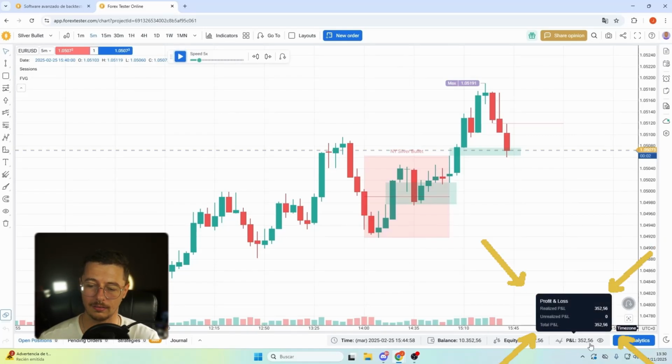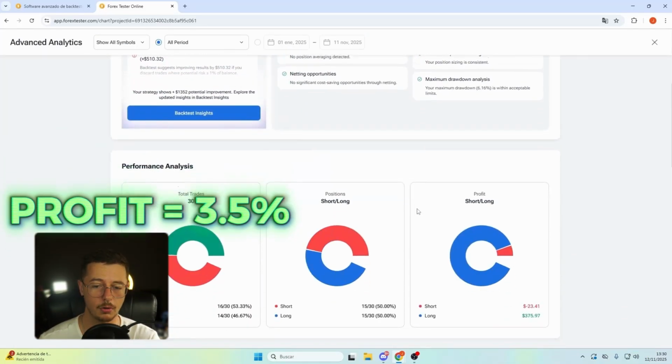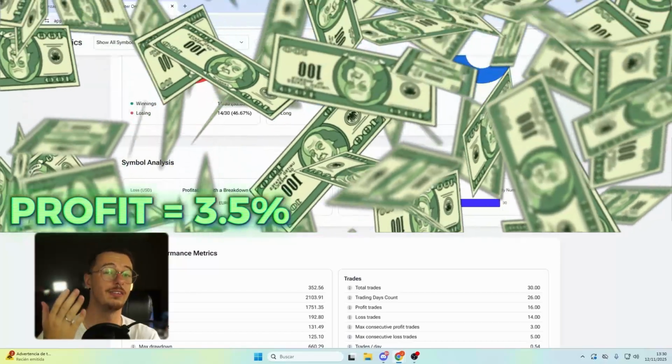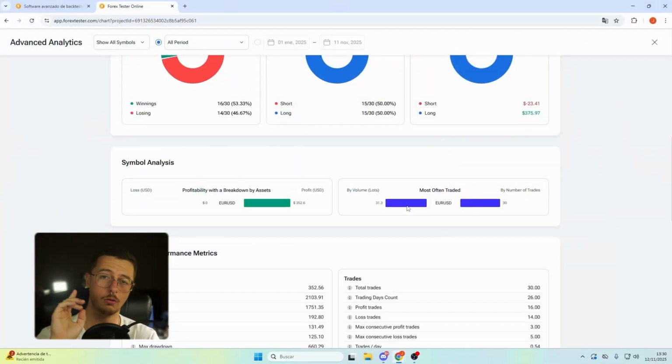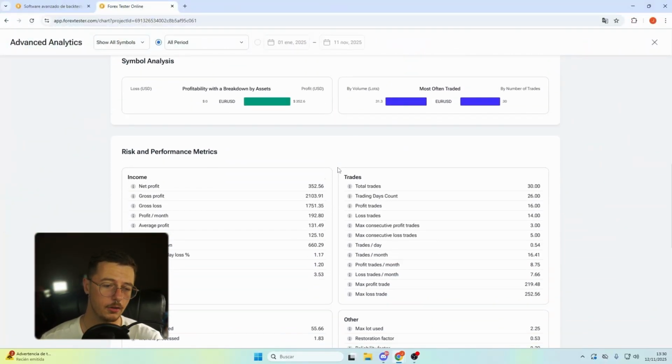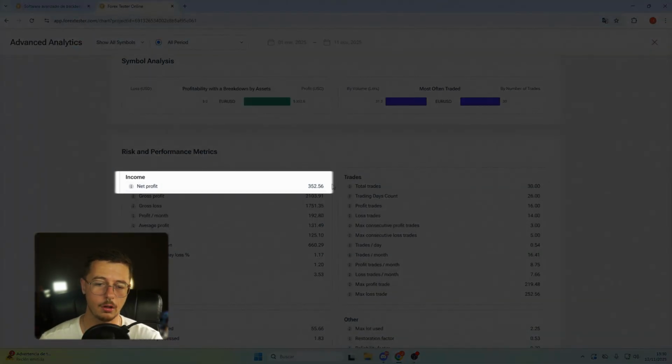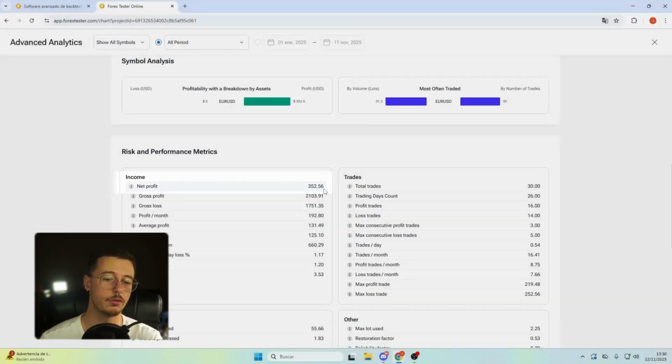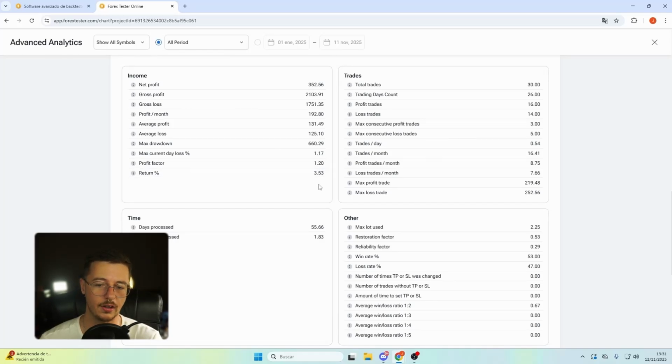The profit is there. We got a 3.5% profit, but obviously this is going to improve massively with a few changes that we are going to apply. So as you can see here, we did get a net profit of $352. So this is 3.5%, as you can see here.